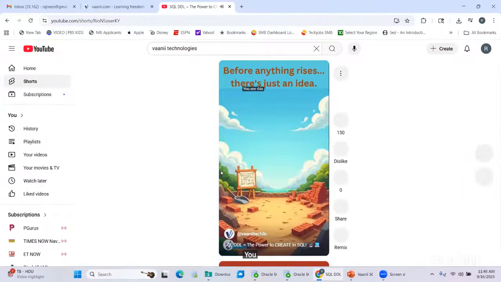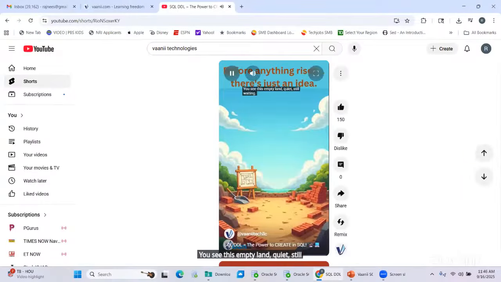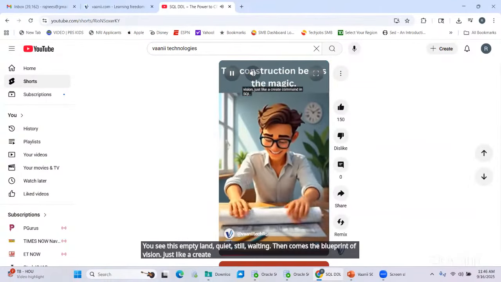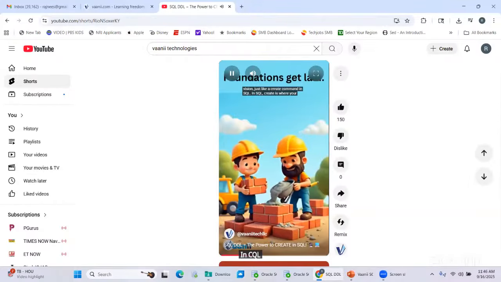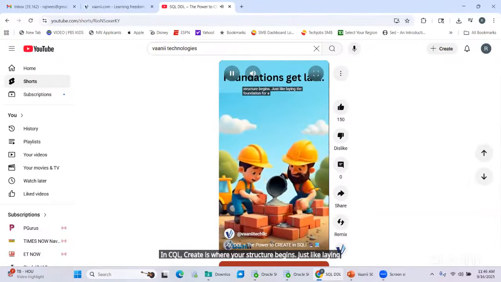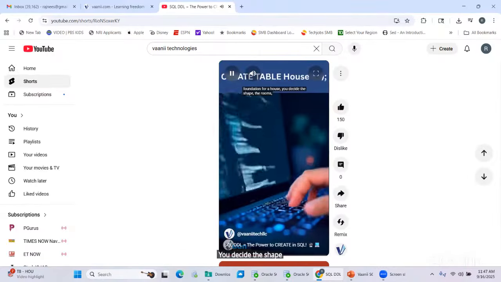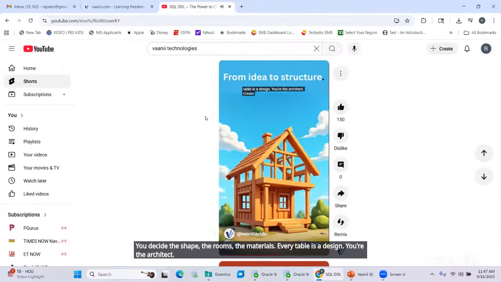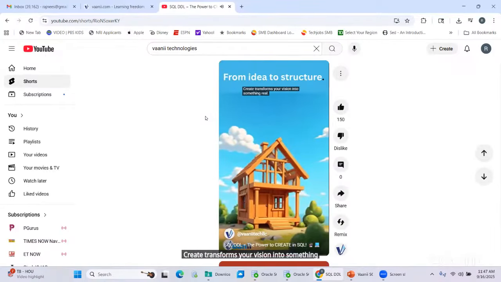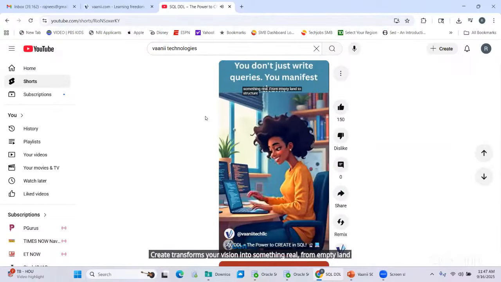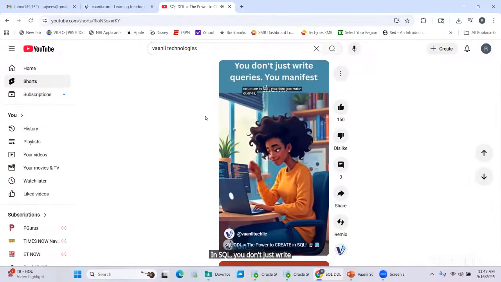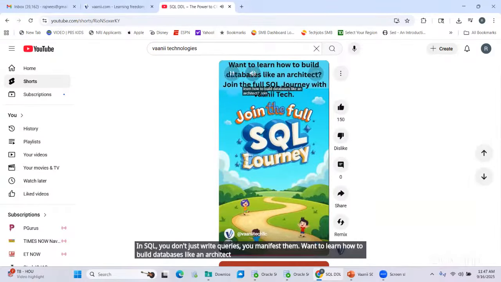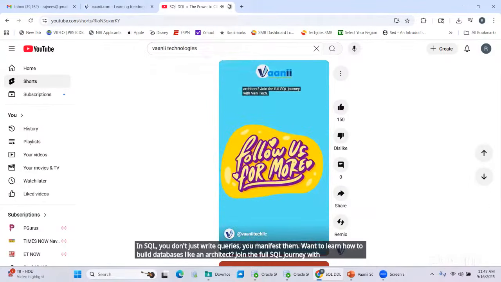You see this empty land, quiet, still, waiting. Then comes the blueprint, a vision, just like a create command in SQL. In SQL, create is where your structure begins, just like laying the foundation for a house. You decide the shape, the rooms, the materials. Every table is a design. You're the architect. Create transforms your vision into something real, from empty land to structure. In SQL, you don't just write queries, you manifest them. Want to learn how to build databases like an architect? Join the full SQL journey with Varney Tech.